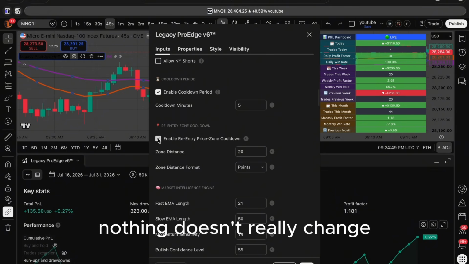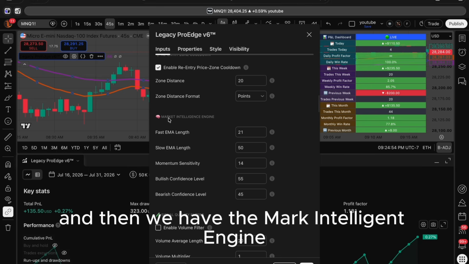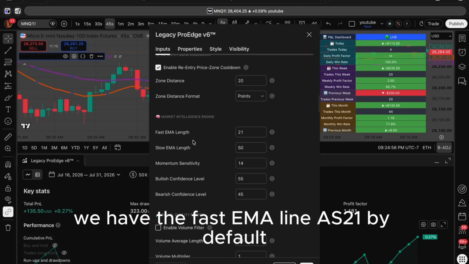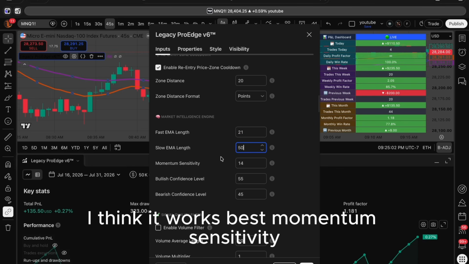Sometimes it does actually make a difference. You just have to check different settings. And then we have the market intelligent engine. We have the fast EMA length as 21 by default, slow EMA length 50. I keep both of them by default. I think it works best.